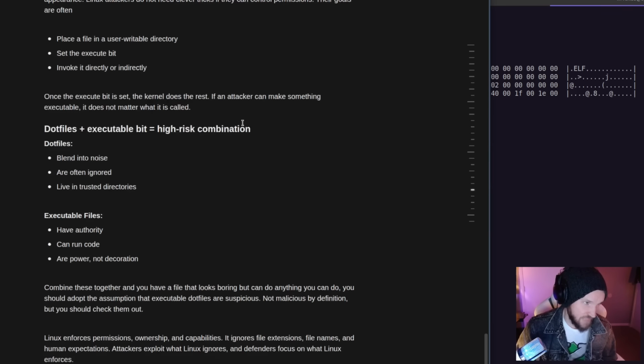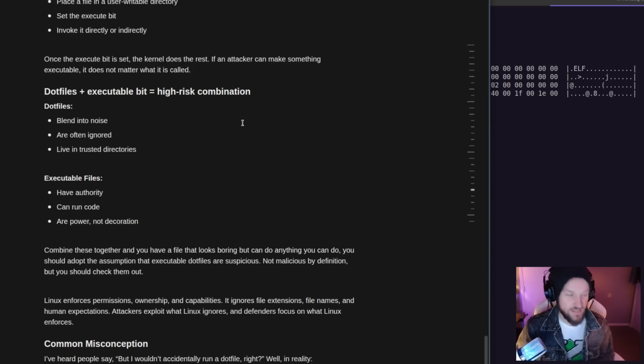Now, dotfiles plus the execute bit. This is the high-risk combination here. Dotfiles blend into noise. They're often ignored, and they live in trusted directories. Executable files have authority, can run code, and have power. They're not decoration. So you combine these together and you have a file that looks boring but can do anything you can do. You should adopt the assumption that executable dotfiles are suspicious. Not malicious by definition, but if you see an executable dotfile, you should definitely check it out.